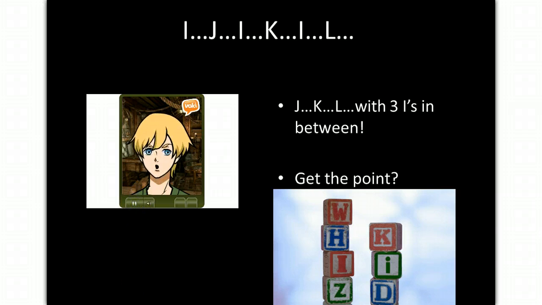You have now labeled three of the most challenging countries to locate in the Middle East. Great work! Now, I have another secret trick for you. So pay attention. The next 6 countries follow the alphabet: I, J, I, K, I, L. See the alphabet pattern? Just remember: J, K, L with 3 I's in between. Get the point? Now let's see where on the map the secret trick helps us. Are you ready?